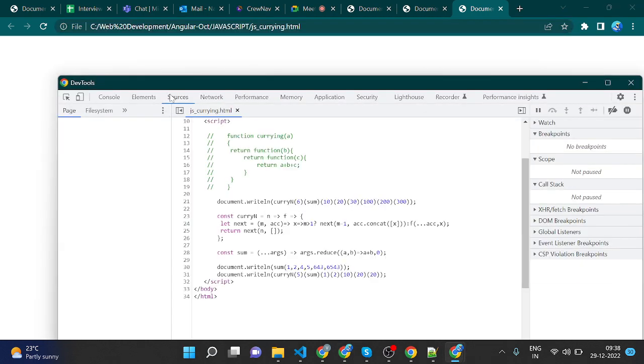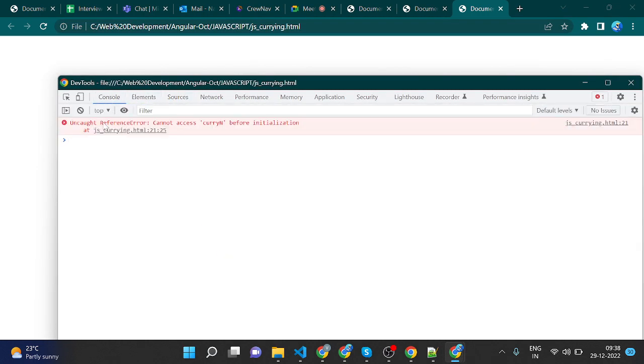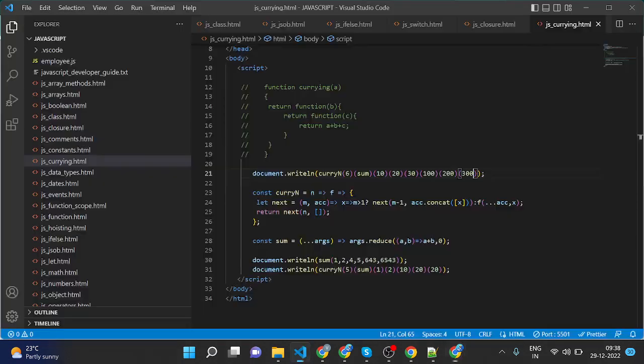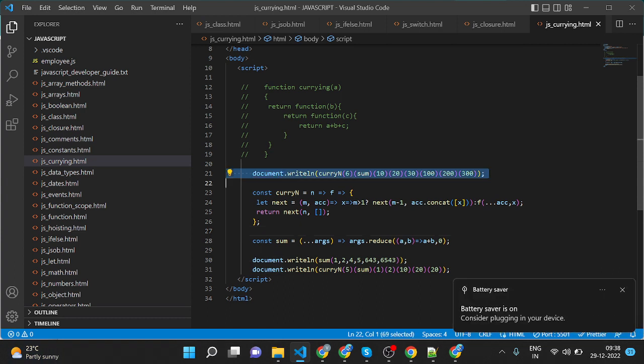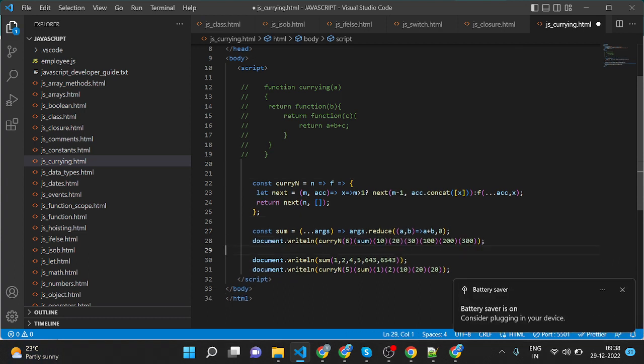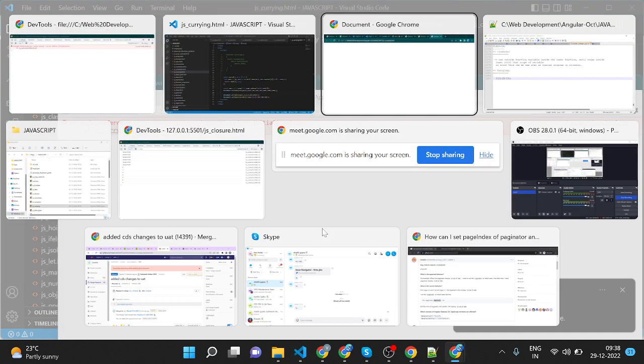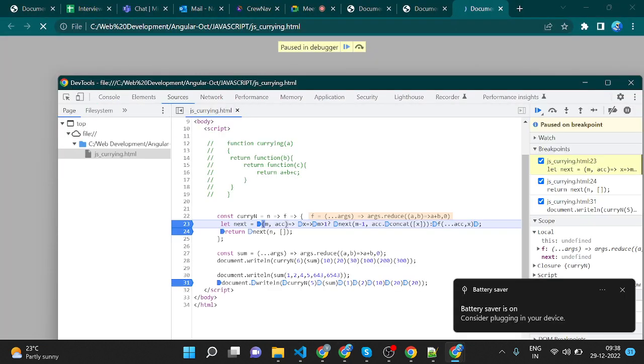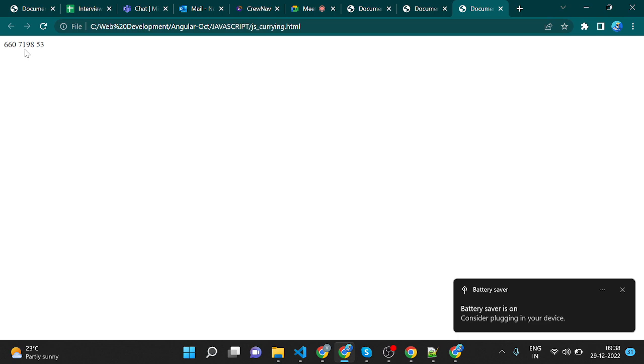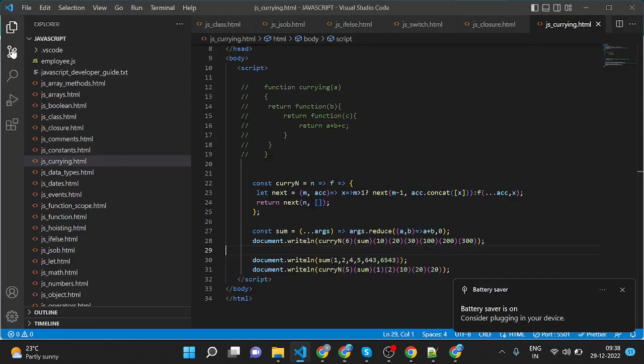Something happened. See, before this we were trying to access it, but that is a constant. After the declaration only, I will be calling it. With a constant you cannot use something before declaring it. This one, if you see here, 660, means you can easily understand any number of times.